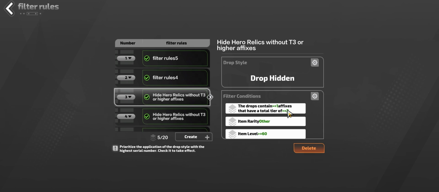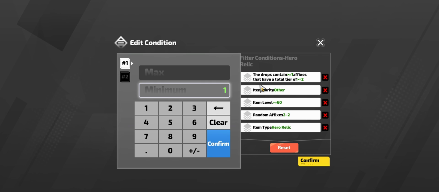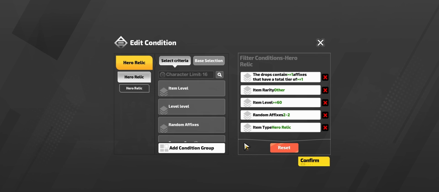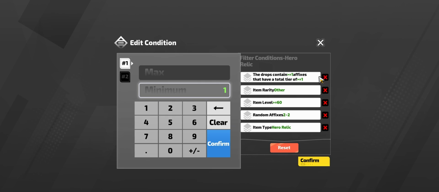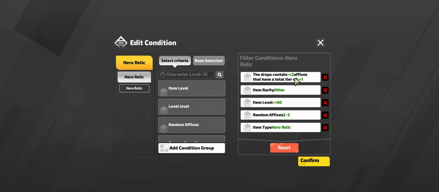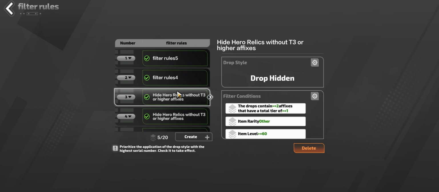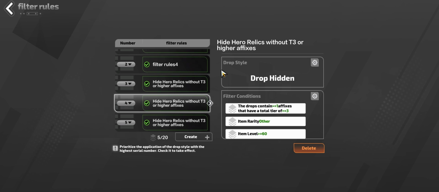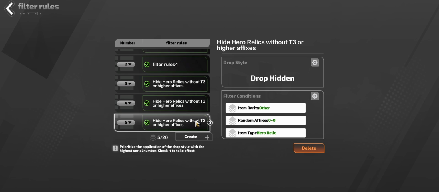So if it contains any affixes, basically, if it contains two affixes here that have a total of their tier adding up to greater than one, which basically would mean it would need a relic here that has a T0 and a T1, which T0 is not possible. So we can just make these hidden here. There's a lot of ways to just tell it to hide them.